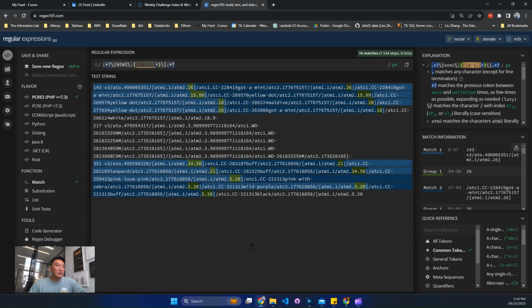Let's see why this is not captured. Ah, it's the closing bracket that's missing. So those ones are missing the bracket. That's why it's not capturing the last number, which it should catch. ATM2.